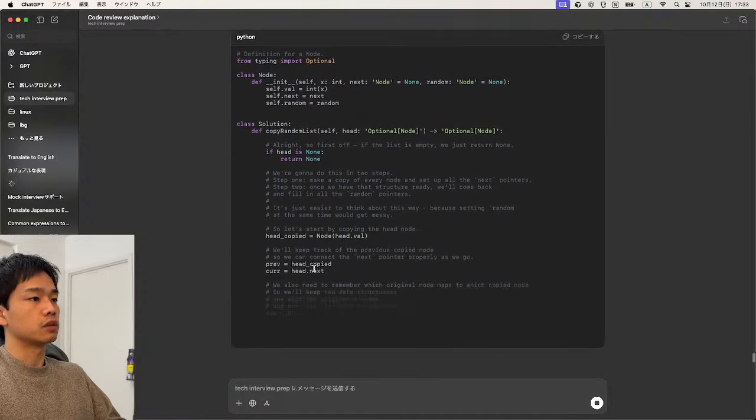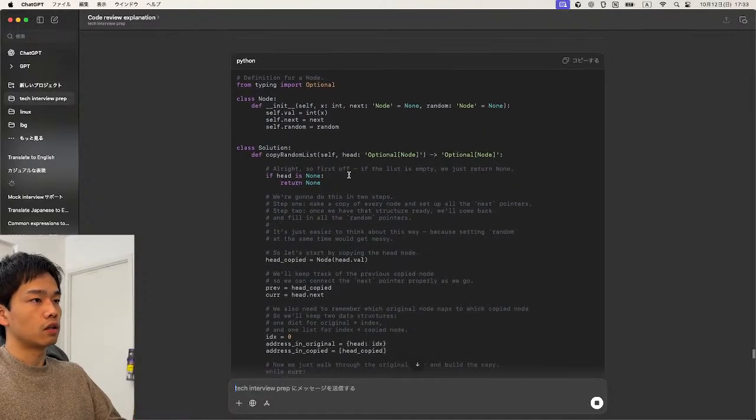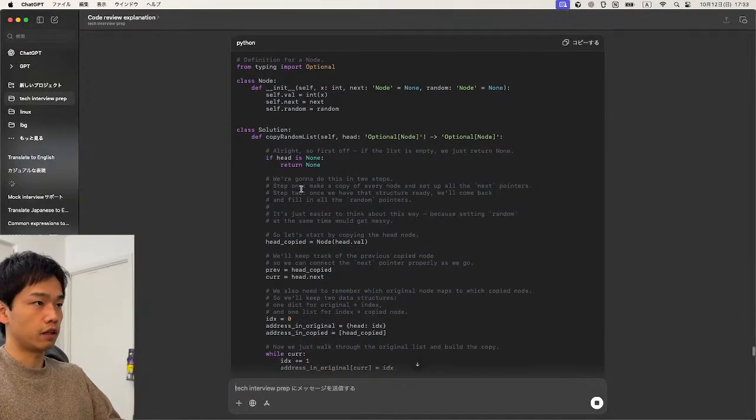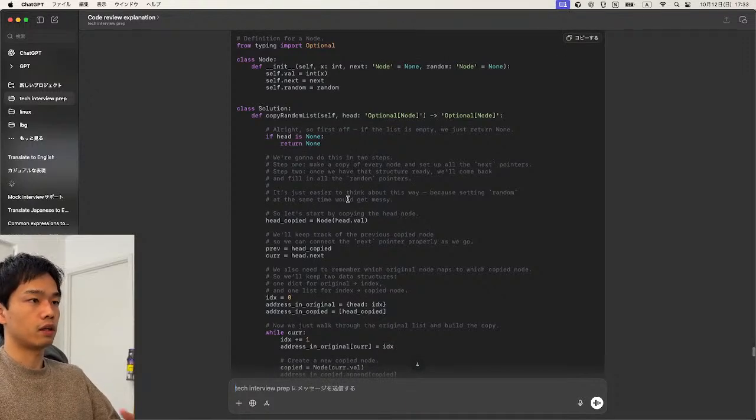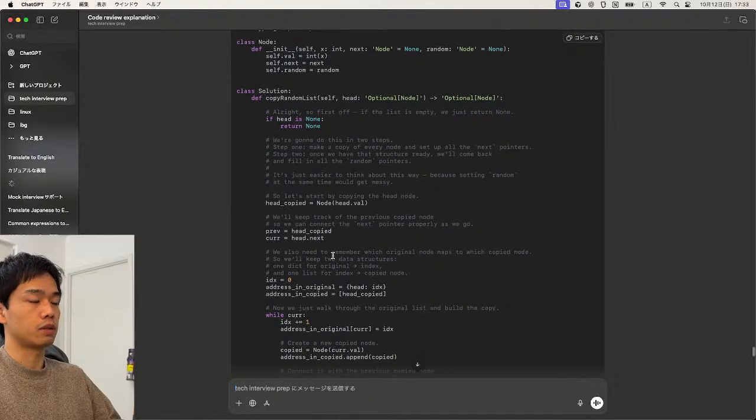Alright, so first off, if the list is empty, we just return none, and we are gonna do this in two steps. Step 1 is to make a copy of every node and set up all the next pointers. Step 2 is once we have the structure ready, we'll come back and fill in all the random pointers. It's just easier to think about this way because setting random at the same time would get messy.